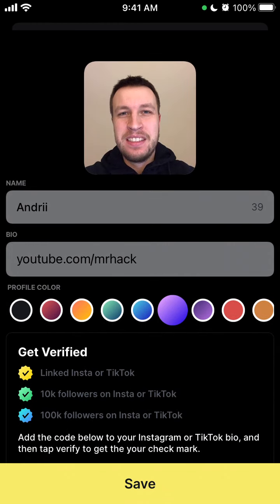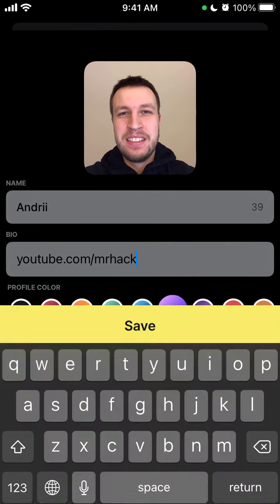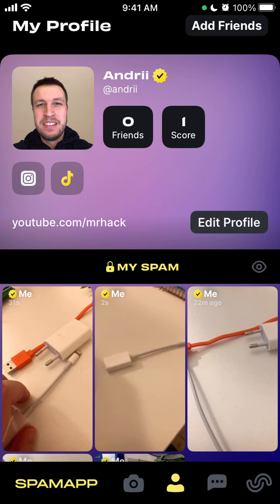It's possible to change your name here, add some description, change profile color, and also upload a profile picture, but it's not possible to change the username. Again, I didn't figure it out yet, so that's what it is at this moment. So yep. What else is fun here? So yeah, just basically this is how the app works.